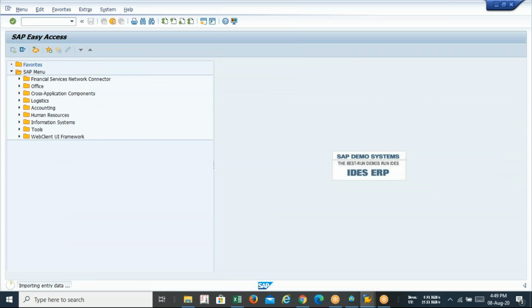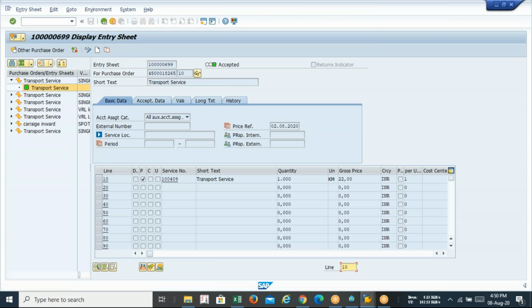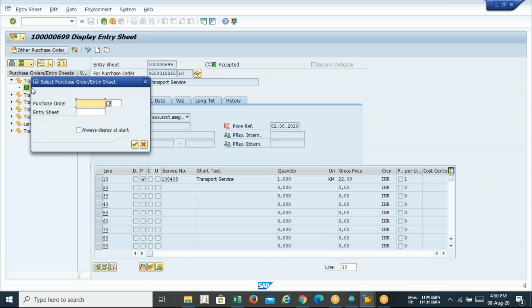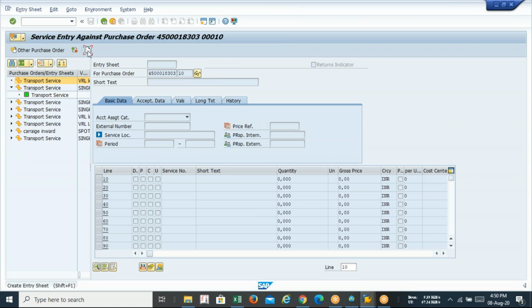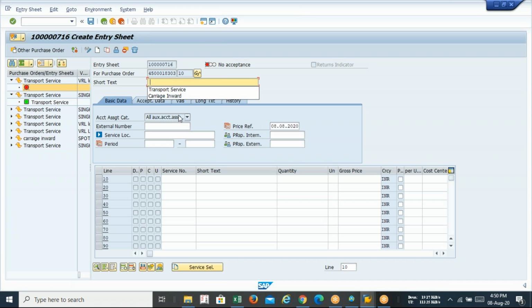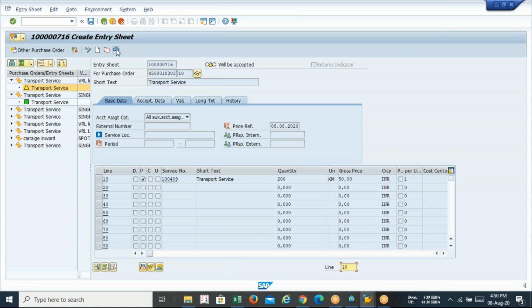ML81N. What is the PO number? 303, na? 18303. Yes. Other purchase orders. Okay. Wait. Transport service number will automatically come. Enter. Quantity and price will be coming automatically. Now first accept it.